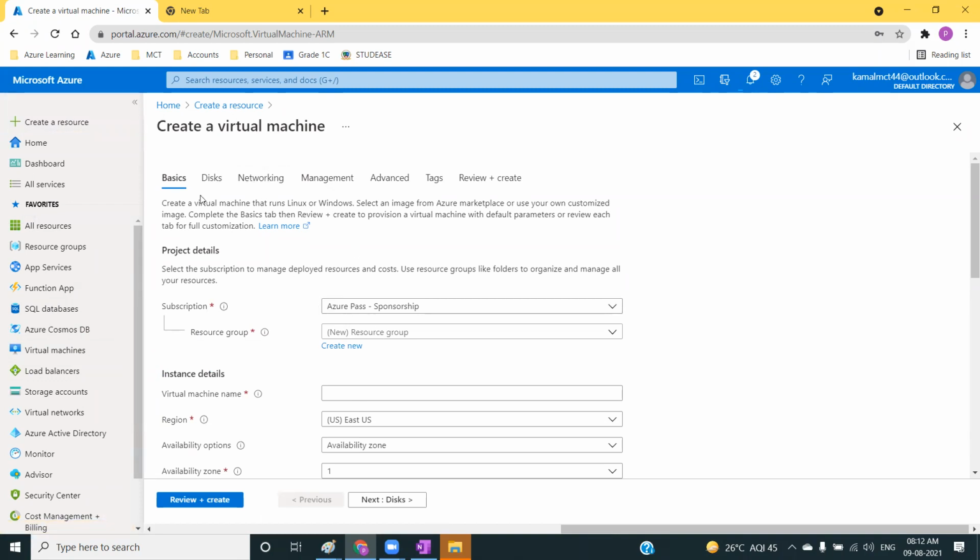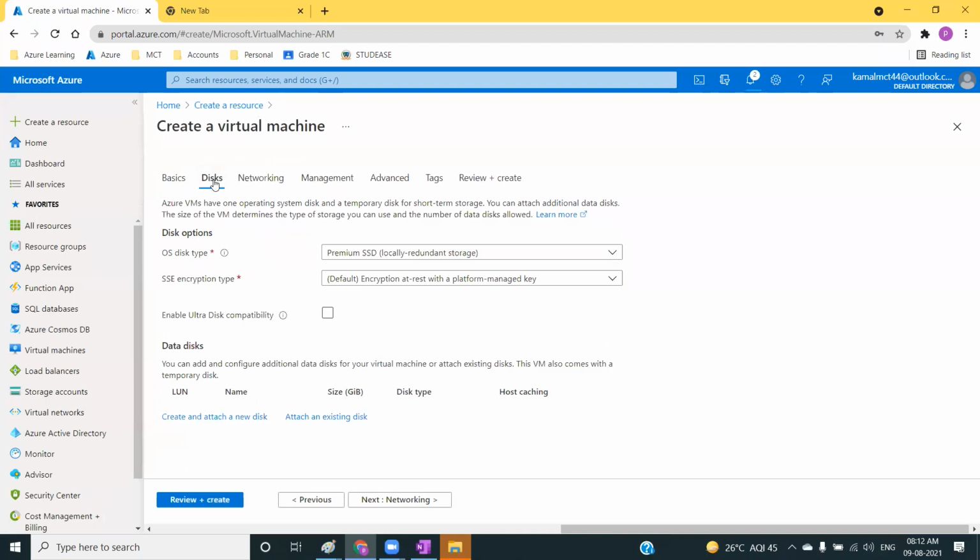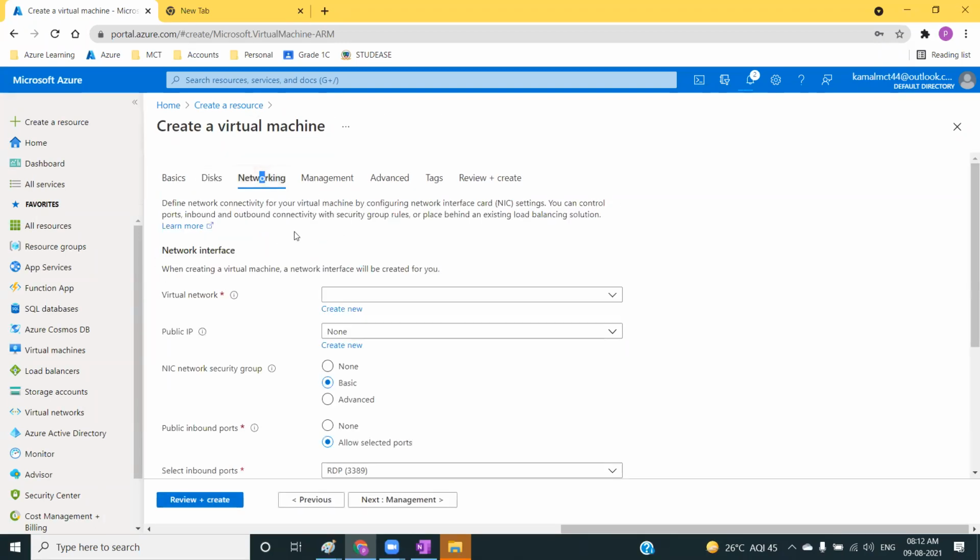The view will be the same, and you see you have a basics tab where you specify compute information, the disk tab where you specify the disk information, and networking where you provide network resource related information. Management is for additional features, management and advanced, where you have features like enabling boot diagnostics and other stuff. Maybe that you will learn in tomorrow's session.